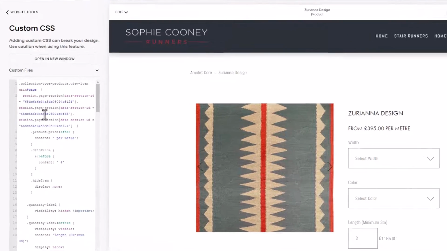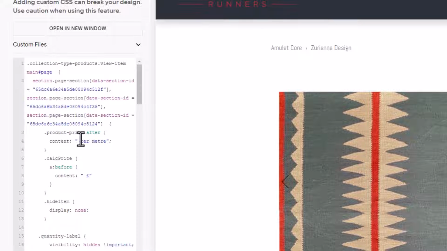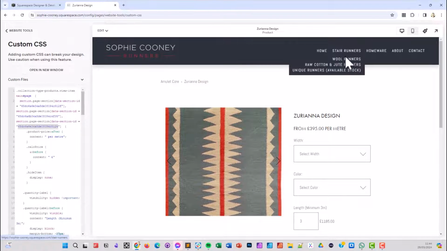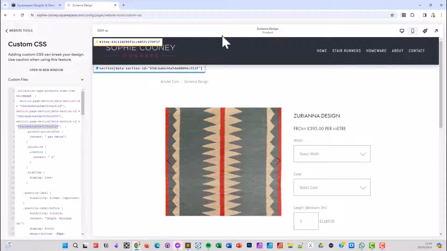Here in the custom CSS, you can see we have a piece of code that goes down to here, and that piece of code is what's controlling what happens on the product collections for the stair runners that need the customization. And if you look at these numbers here, these are the 3 product collections. So it's the wool runners, the raw cotton, and the jute runners. That's what their section ID is. And I found that section ID using the ID Finder extension, and it's this one here. So basically, I clicked it, copied it, pasted it into my code, and that makes my job a lot easier.